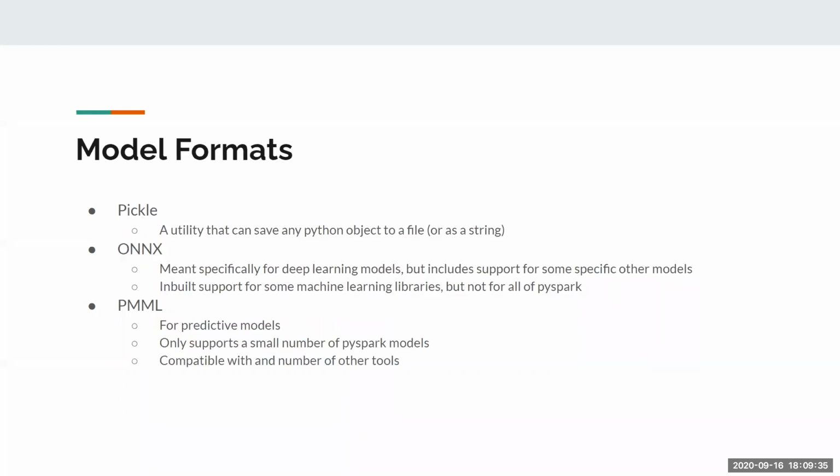So the formats that we're going to be talking about today are first, Pickle, a utility that can save basically any Python object to a file as long as you are willing to potentially write functions for that. A lot of Python modules have the necessary functions already built in to basically all of the classes that you're going to be using, but not all of them.